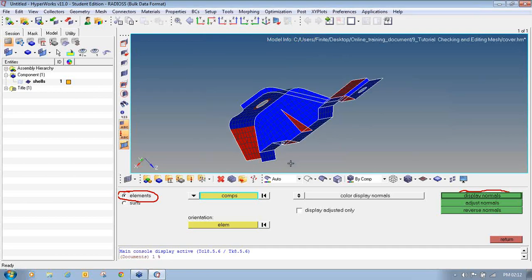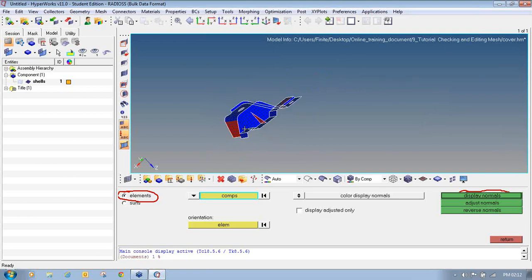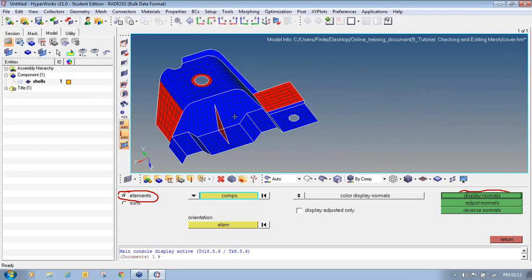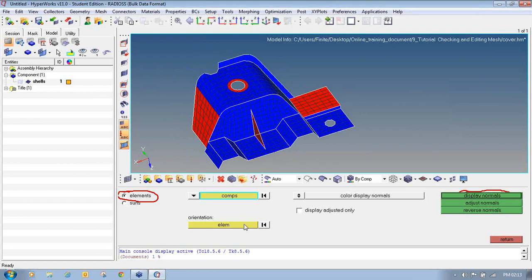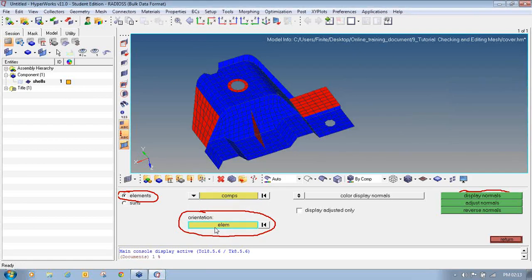So logically, for a particular component, all the elements should have an equal normal if you are applying a pressure. So to adjust the element normal, select the component, select orientation element, click on the orientation element, and select any one element which you want to use as the normal. With respect to that element, all the normals will get adjusted, and then click on adjust normals.